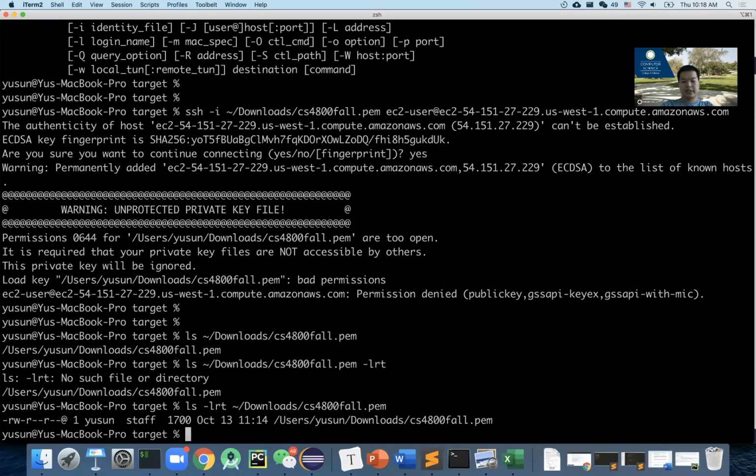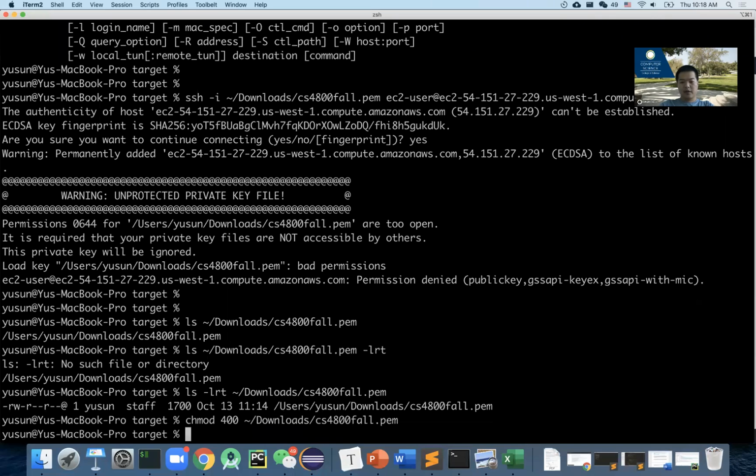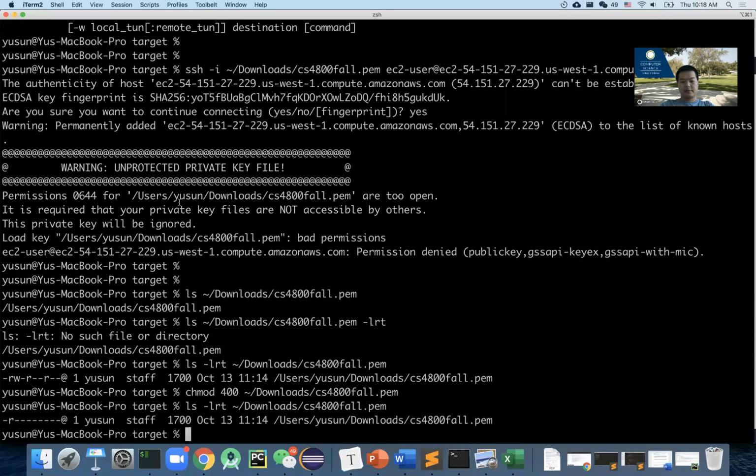If I do chmod 400, and then I specify this file again. All right, I'm going to change the permission. So now if I try to list this file, I want you to compare: this is the permission before, and this is the permission right now. So obviously right now, you can only read it as the owner of the file. That's it. Nobody else is even able to read it. So that's how you can keep this file a little bit more secure.